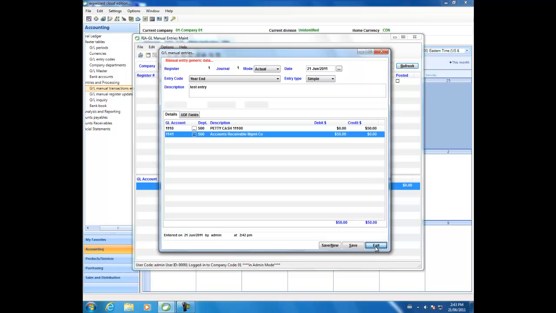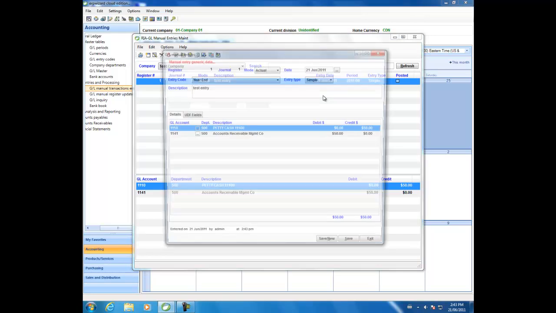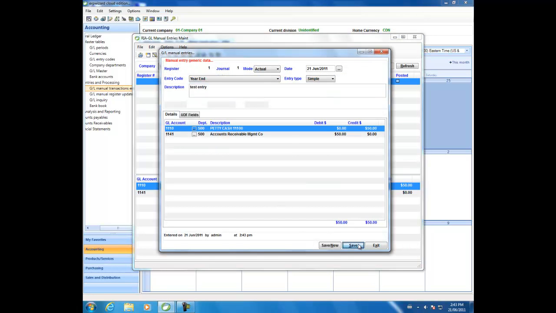You may make changes to a GL manual entry so long as it has not yet been posted. You may do so by selecting Modify from the menu. Make your changes and then click the Save button to record them.